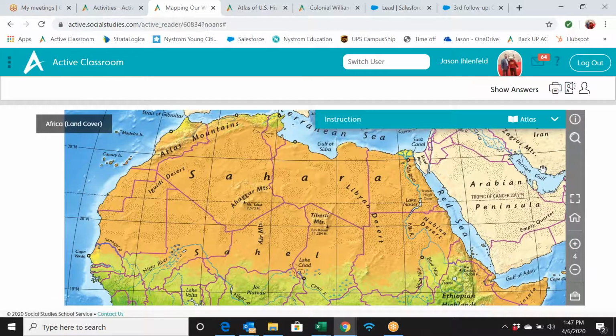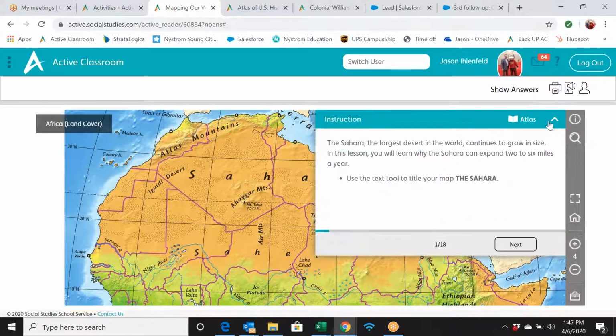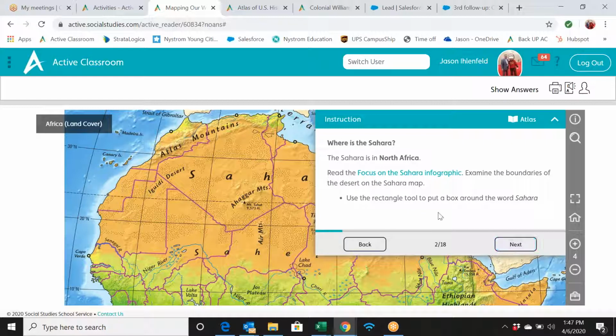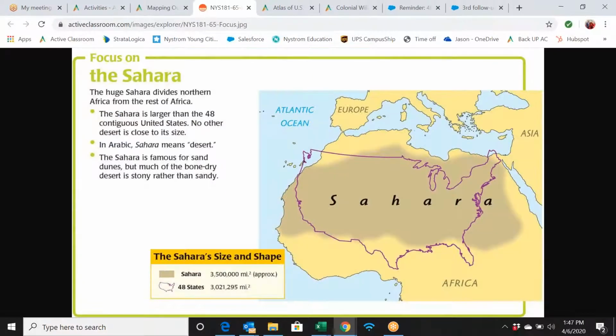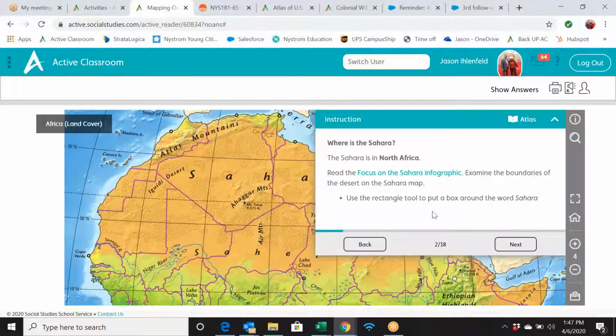They will have this blank map, and then they will have instructions right here. The kids will follow the step-by-step instructions. And you'll notice it has embedded little additional pieces in here. So it says the huge Sahara divides northern Africa from the rest of Africa. The Sahara is larger than the 48 contiguous United States. No other desert is close to its size. All right, great. Gives us some information.